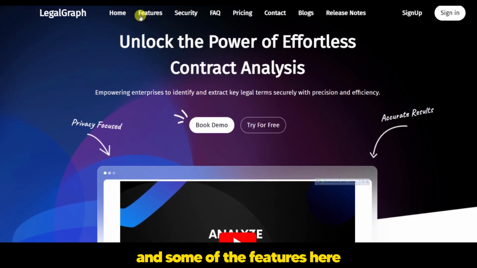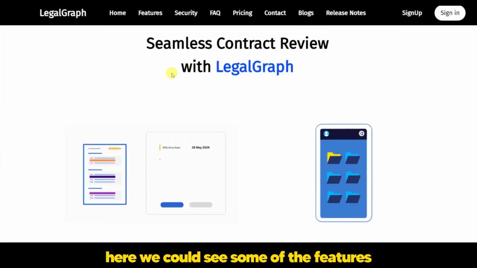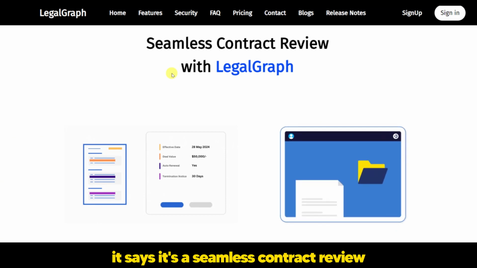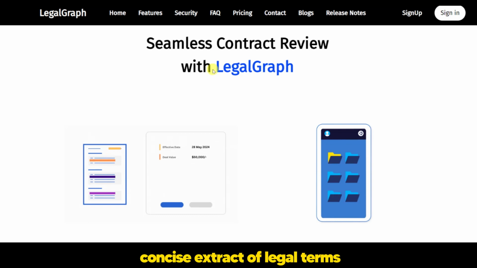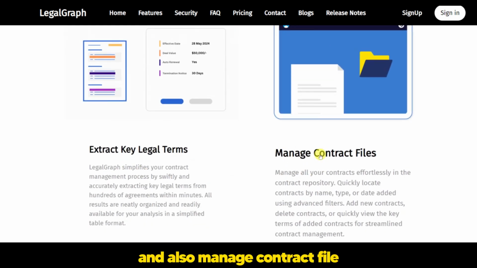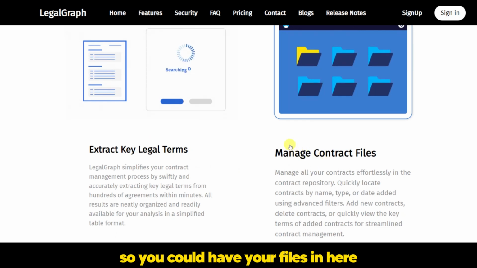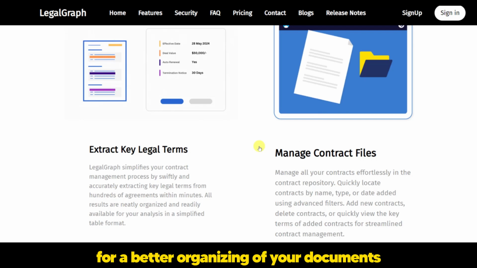And some of the features here, we could click on features. And here we could see some of the features. It says it's a seamless contract review. It offers a simplified and concise extract of legal terms, as we can see down here, and also manages contract files. So you could have your files in here for better organizing of your documents.